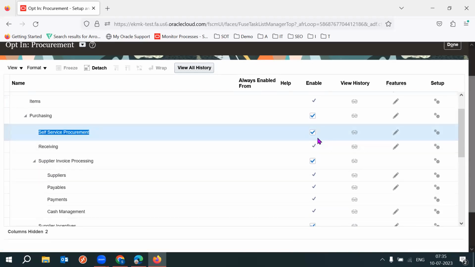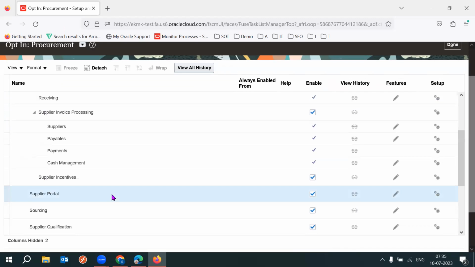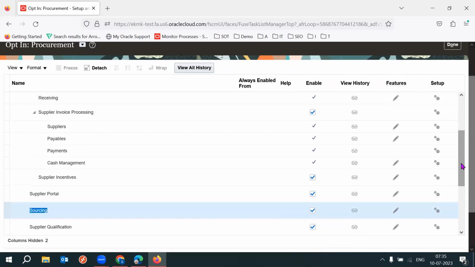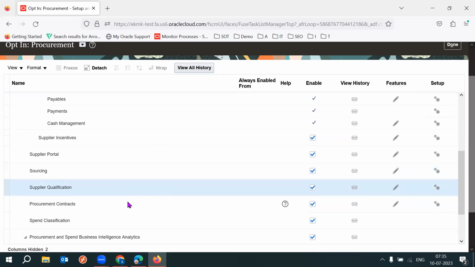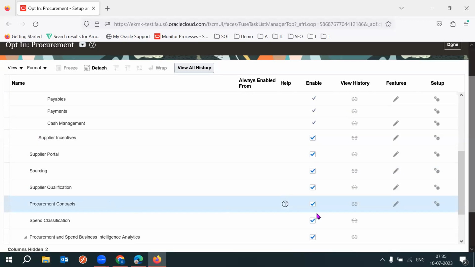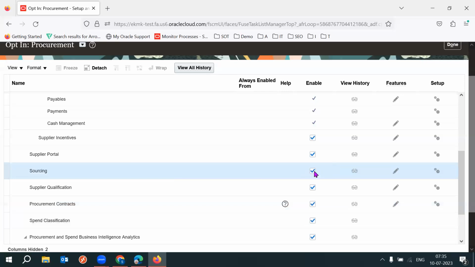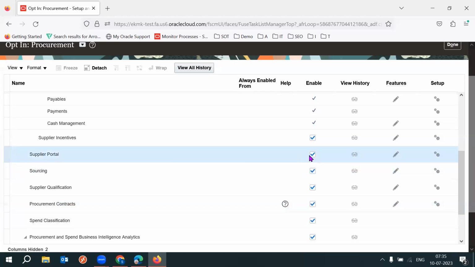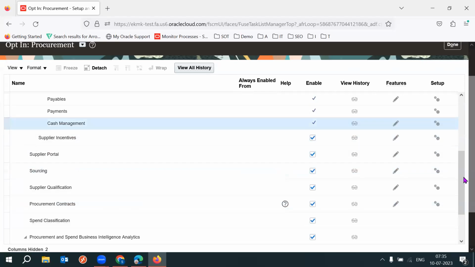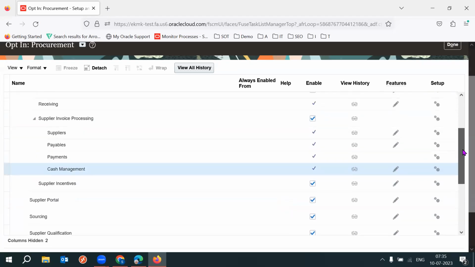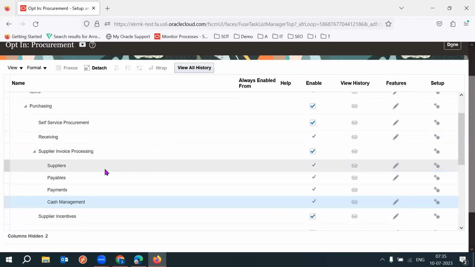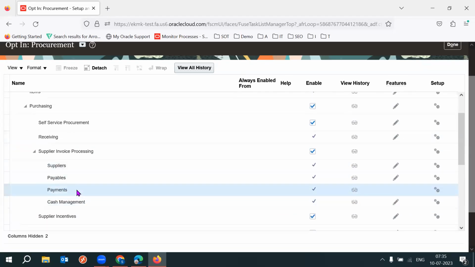Self-service procurement is implemented by the client, and the client has a license, so enable this. Then supplier portal, sourcing, supplier qualification management, and procurement contracts. If the client is not using procurement contracts, disable it. If the client is not using the sourcing module, disable it. Supplier portal, disable it. Sir, what about the rest of the things? You'll automatically understand the remaining stuff once I finish the procurement module.